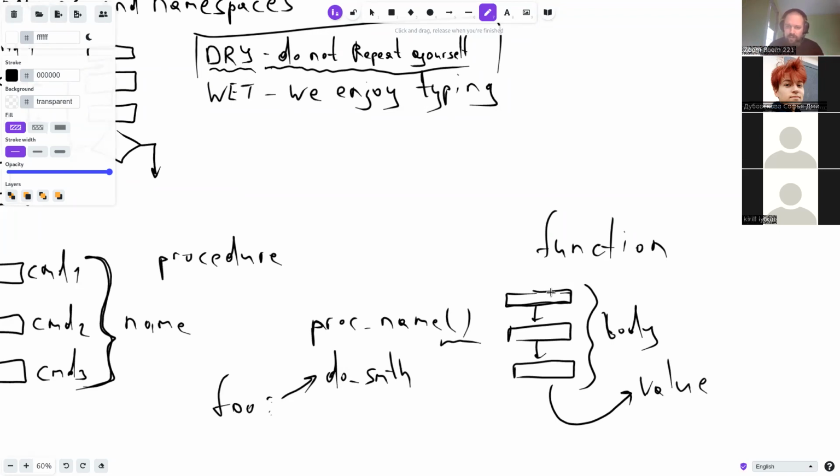So this is a legit computational flow just inside the function. The function does something and returns some value. This is a core difference between the function and procedure, because a procedure only does something. It does not return a value. In Python, we have no procedures. We have only functions.